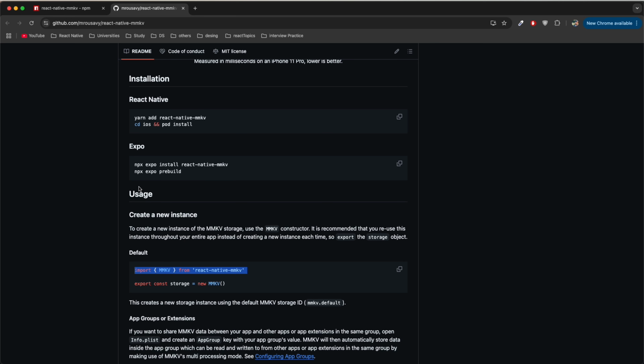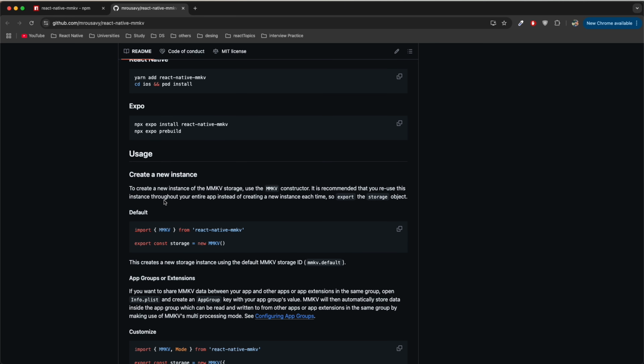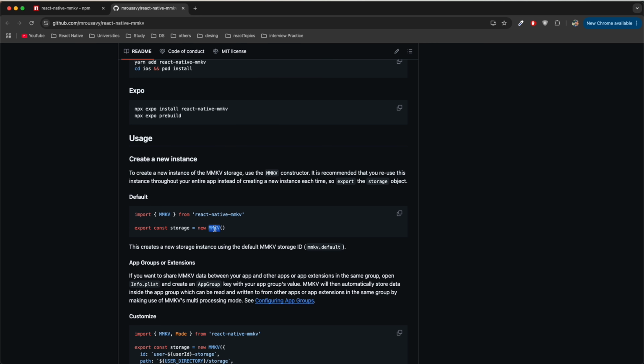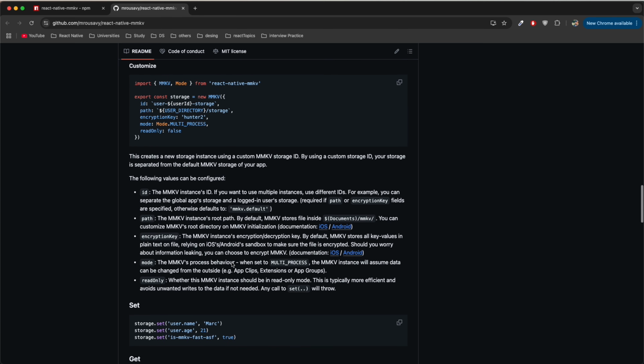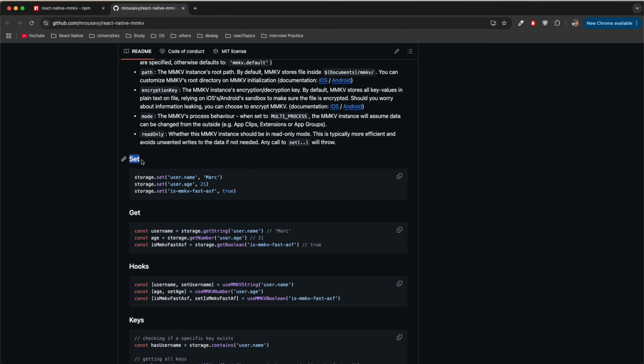Now we are going to the usage part. If you want to use MMKV, you need to create the instance. This line will create the instance for you. Now I'm going to show you the props and other functions of MMKV. The first function of MMKV is set. If you want to save the data in the local storage, you need to use storage.set. You type the key, like user.name is a key, and then you save the name.